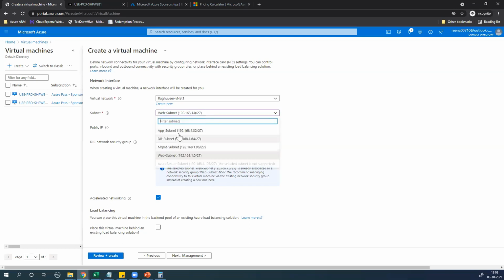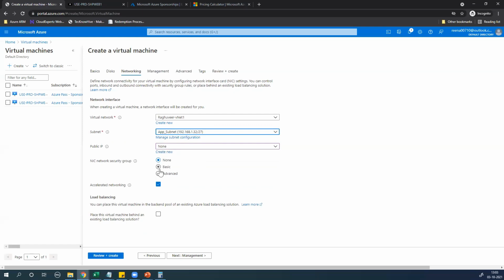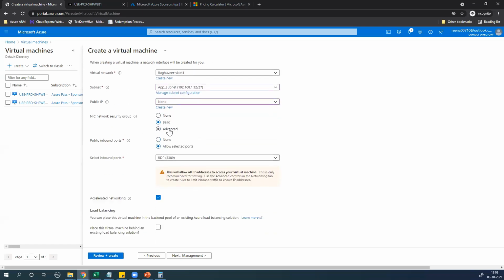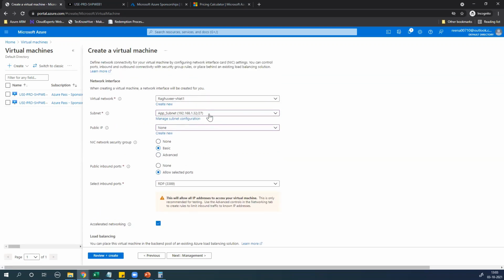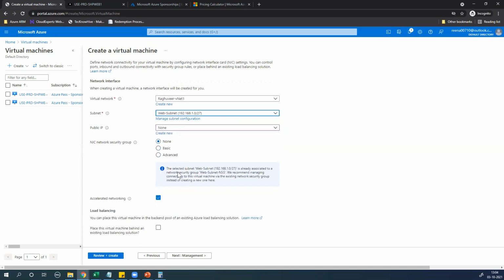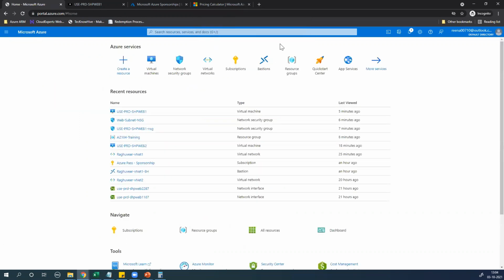But if I select app subnet, then I can select basic and it will not give me any warning because there is absolutely no NSG associated at the app subnet level. That's the reason the behavior is like this. The moment I select web subnet, it will be none. And it will give me this information also that you really don't need any NSG. Is it making sense, guys? Yes. Okay. I will not provision this VM. That's all I wanted to show you, the NSG part. So that is all about NSGs, guys.